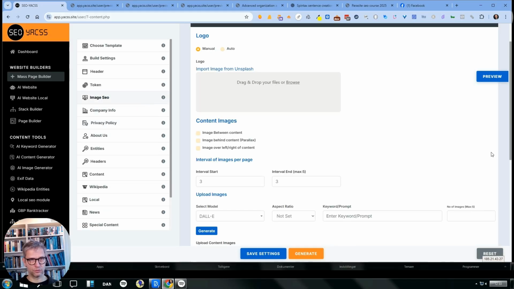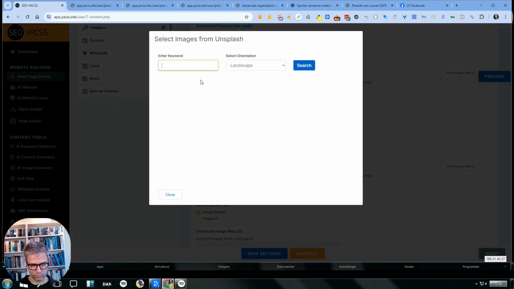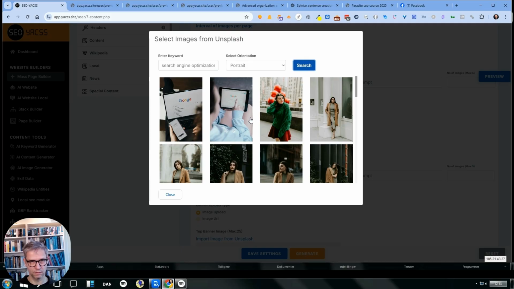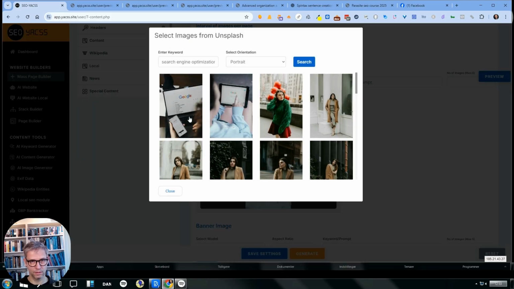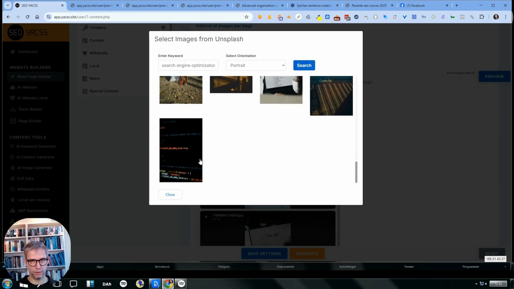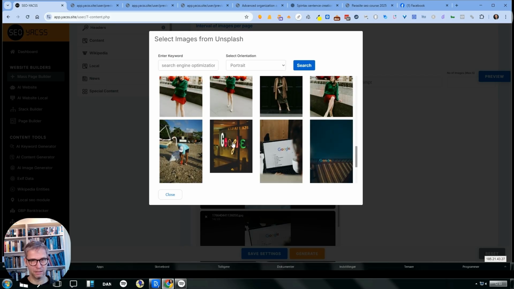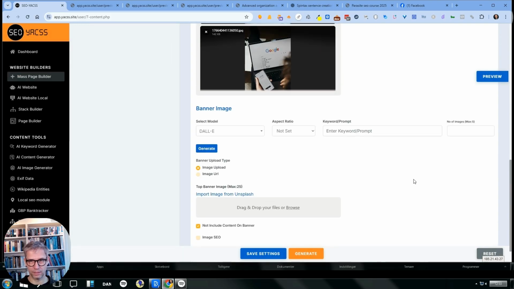The only thing I need to do is insert images. So we're talking about Parasite SEO. I will have images between content, images behind, and images over left, right. And I will have content images, search engine optimization, portraits, good. And this is just the free images from Unsplash. I prefer to not have images of people in my websites, just because we don't want to risk any copyright or stuff like that.